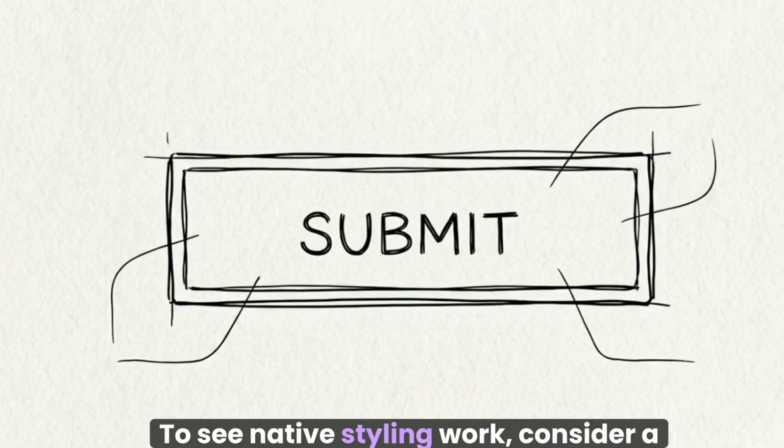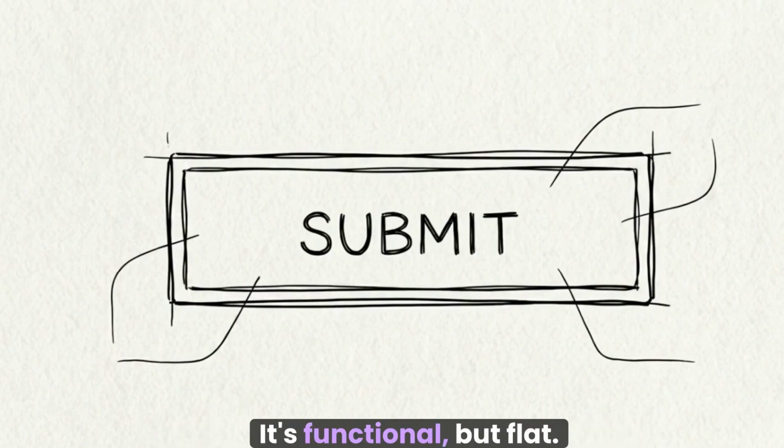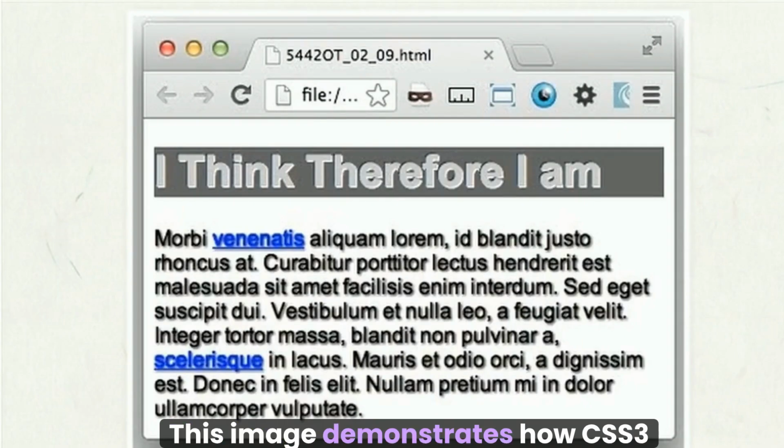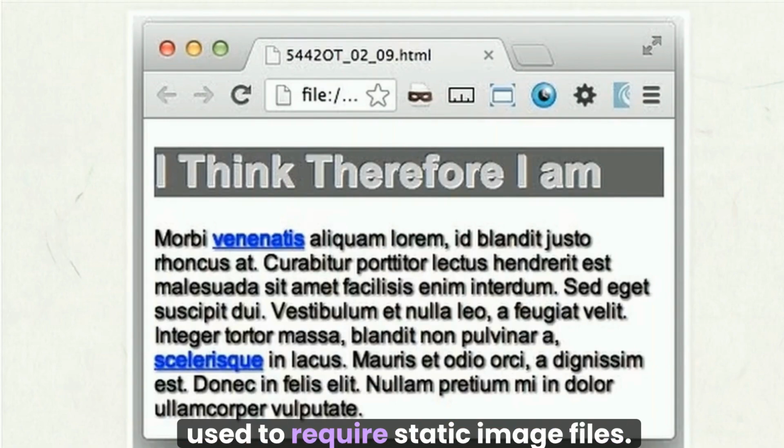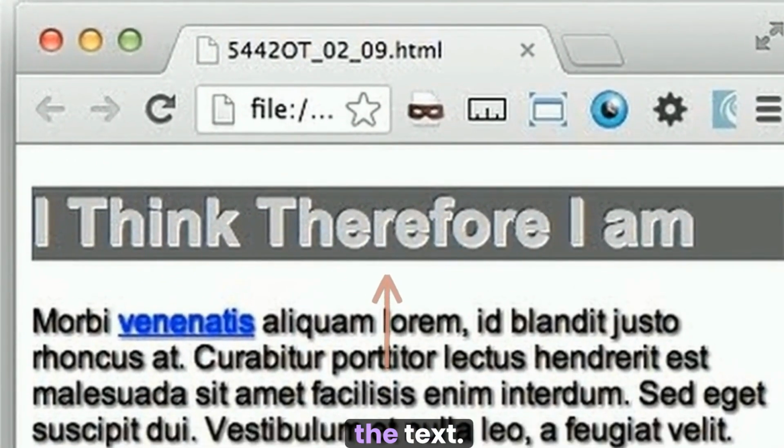To see native styling work, consider a raw, unstyled HTML submit button. It's functional, but flat. This image demonstrates how CSS3, cascading style sheets, can natively render complex visual effects that used to require static image files. Notice the 3D shadow effect applied directly to the text.